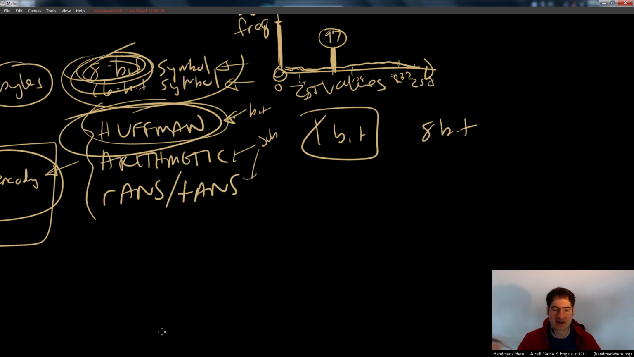I know it sounds like magic. It's not. I'd encourage you to go read about it if you care about it. But again, that's why these are a lot more complicated to understand, because it seems like a little bit of magic. But something like Huffman's very easy to understand.